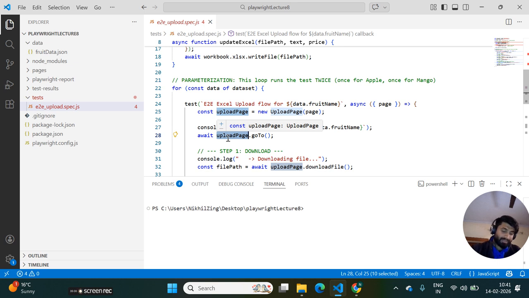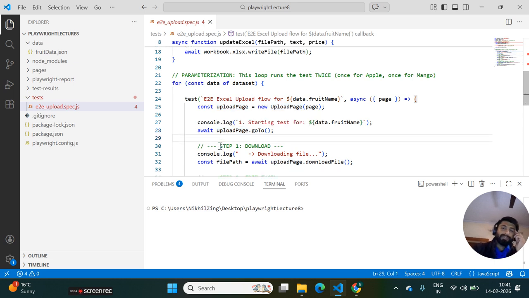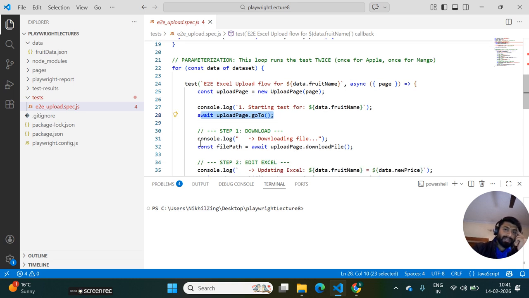Just give me a minute. Okay, so now since we have done this, what is the file path going to be? Which function was returning us the file path?